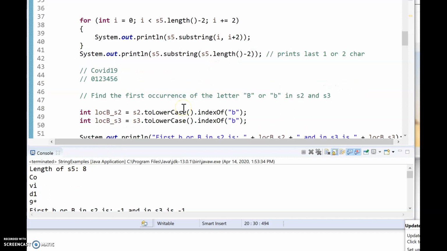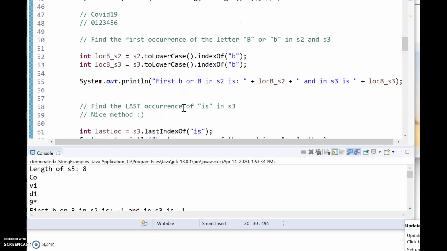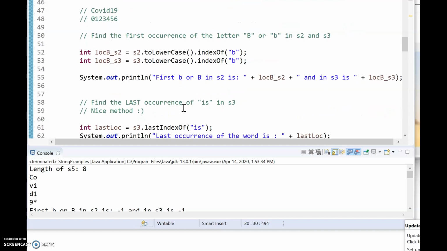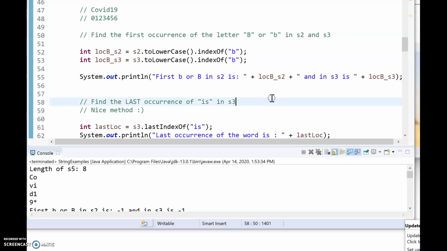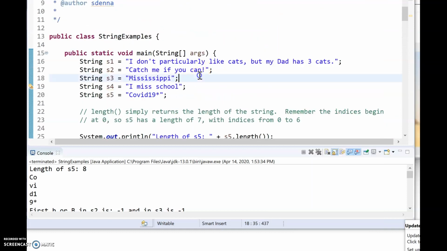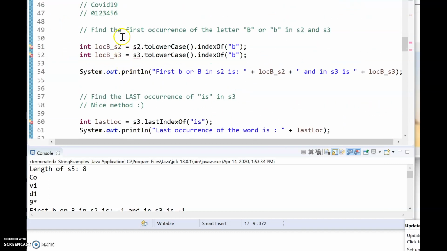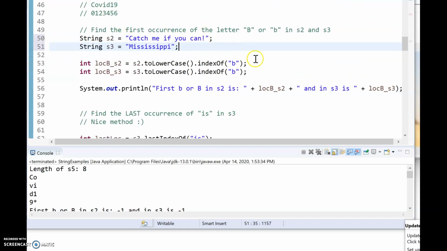Okay. So the next thing I wanted to talk about was working within this index of character. This was something that people were saying they were having a hard time with. If we were looking for the first occurrence of a letter, we could just use indexOf. So what I did here was I have my two strings, S2 and S3. Let me just copy and paste them down here just so that we can remember what they looked like. I don't know what we would do without copy and paste.